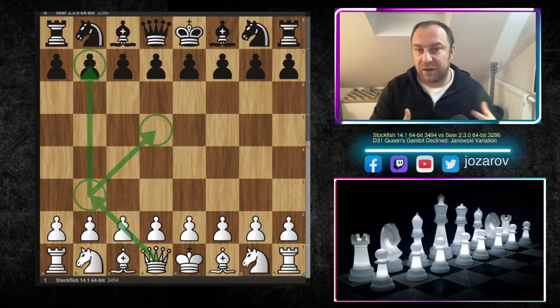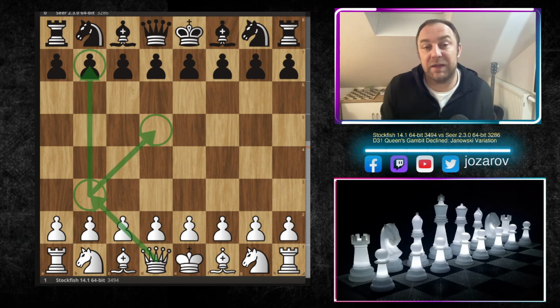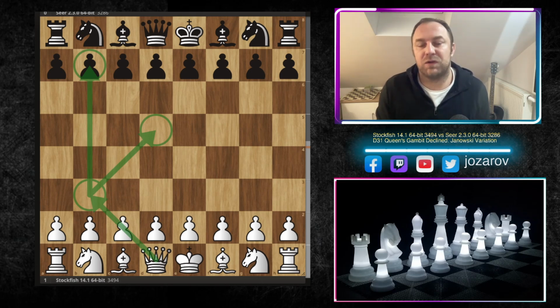And today we'll study a different line. Today we'll analyze this early Queen to b3 move, this Queen to b3 method by White against the Janowski Variation. I think it's a very common approach, and I think we should really know what's going on on the board, what are the tactical ideas of this opening.